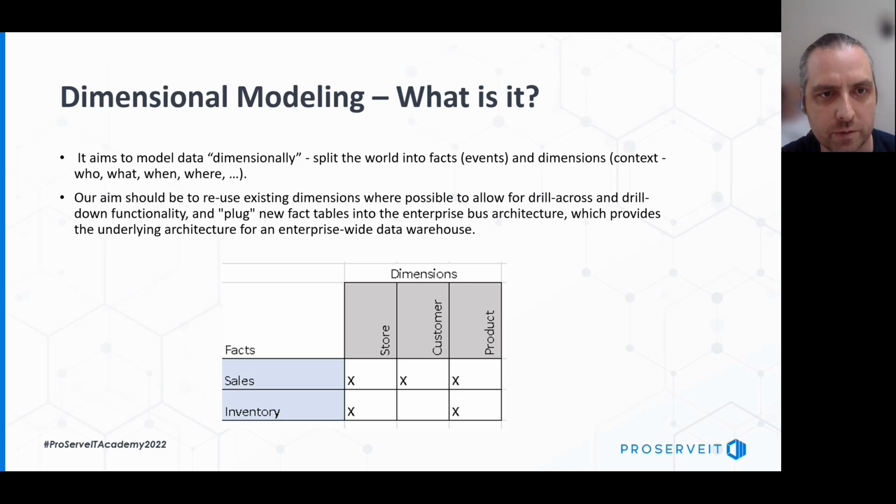This provides that underlying architecture for an enterprise data warehouse. What we call this kind of layout here is the enterprise bus architecture, and it shows you which measurements connect to which dimension. So we know, okay, sales, we can connect to store, customer, product. For our inventory, we can connect to a store and a product, but it doesn't necessarily connect to a customer. So it gives you a high level picture of what's happening within your data warehouse.